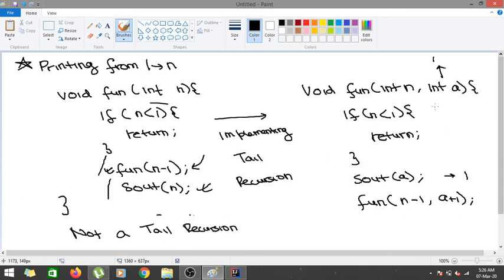So in my next function I would be getting my value of a is equal to 2, and this would go on till n minus 1 times. So I would be getting a printing range from 1 to n. Let me show you how this particular code is working in a stack.